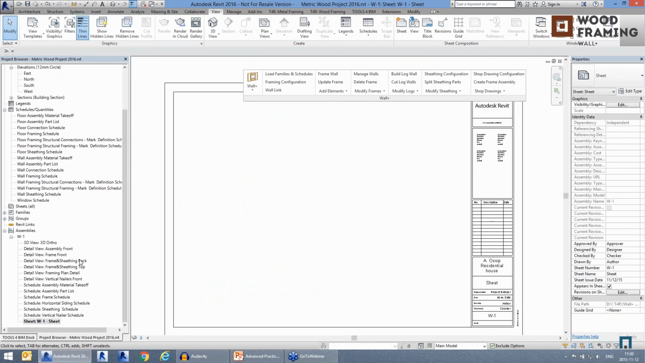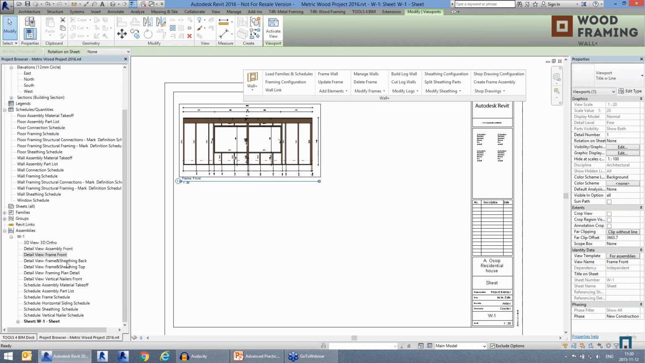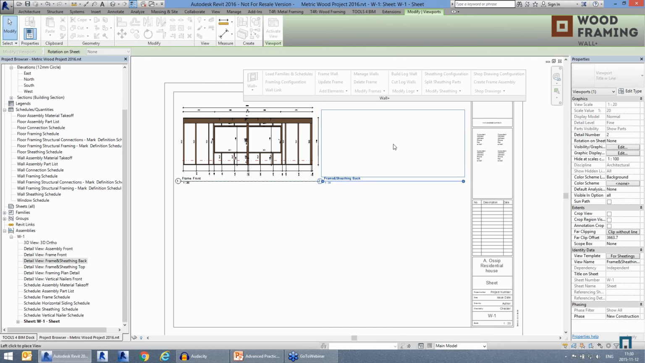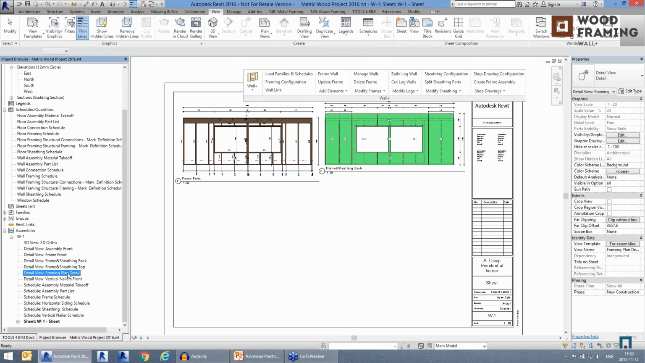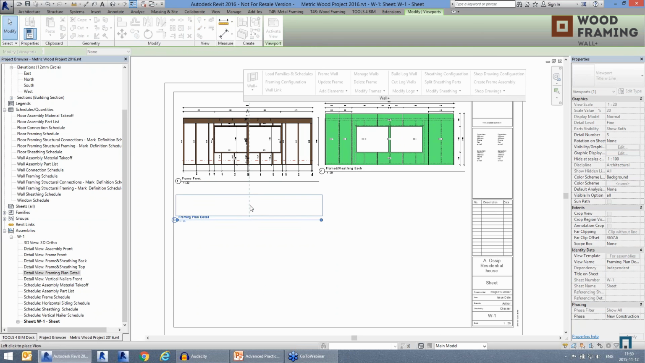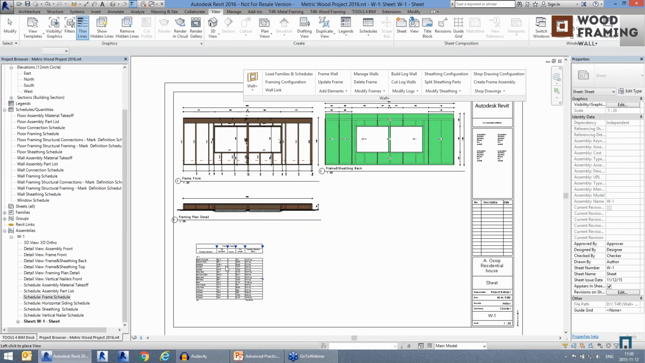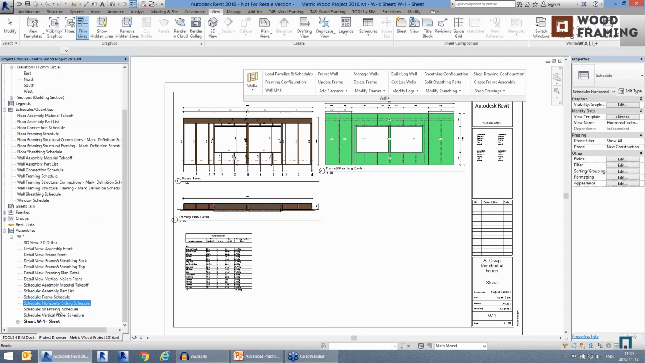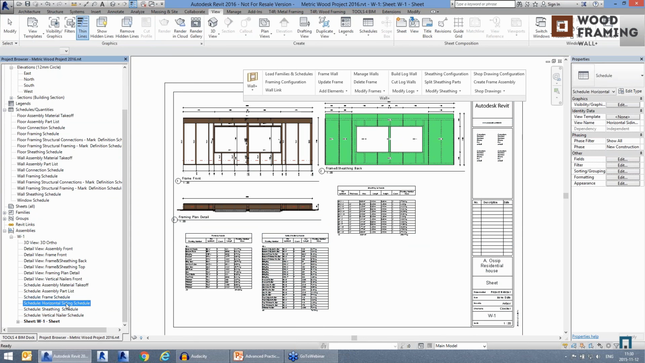So in this case, I'm going to add the main frame, for example, here, and the view with the sheeting. Yes, maybe somewhere here. Then the plan view. Then here we're going to add the schedule with the main frame, then with the sheeting, then maybe the schedule with the vertical nailers, and maybe with the horizontal sidings.